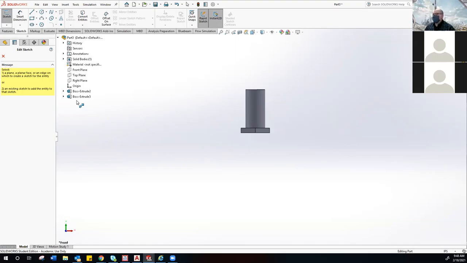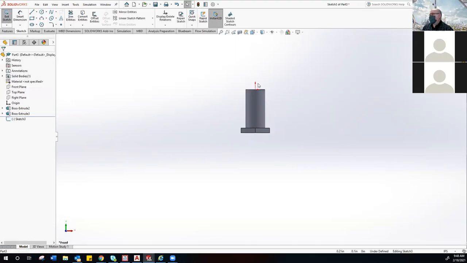Now, we picked the front plane. So we've got our cursor, our coordinate system at the top of the hat. Right here. Look, see the big L. Now we want to keep this body all centered.